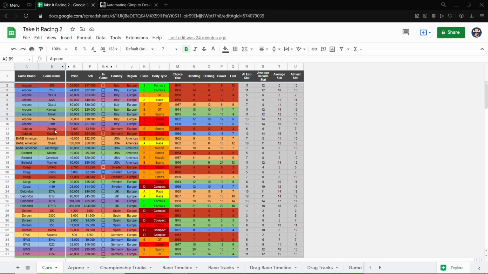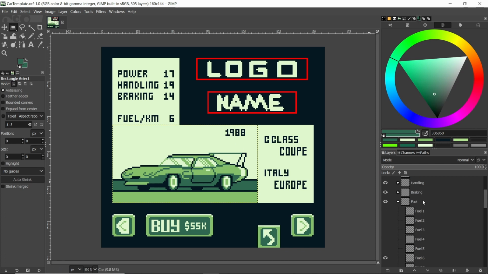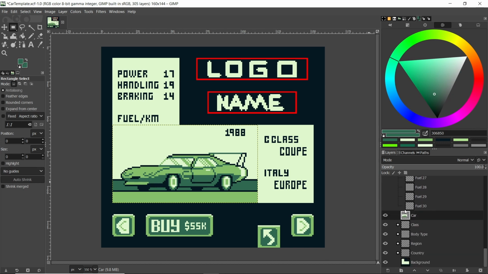So as you can see, I tested with this brand first. And basically what the plugin does, because I've set up this template to work with the plugin, for example, if we look at the fuel here, I know that in my game, there is no car that has fuel that's more than 30. So I have here fuel all the way down to fuel 30. As you can see, this fuel 6 is the one showing because of the car that last was used. But it goes from fuel 1 all the way down to fuel 30. And each of these stats also only goes up to 30. And also has the year and obviously the class and the coupe.